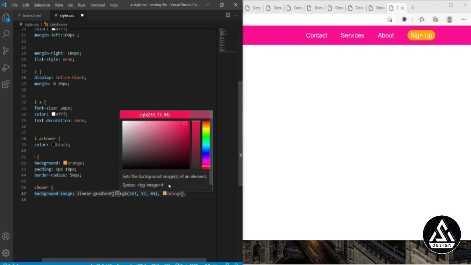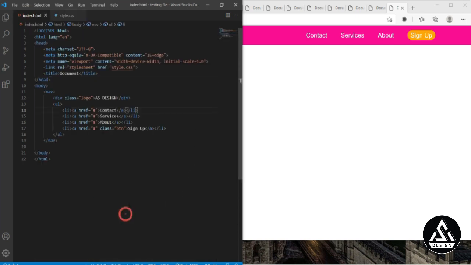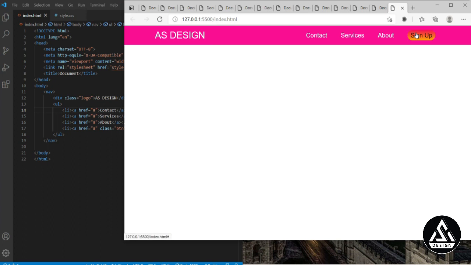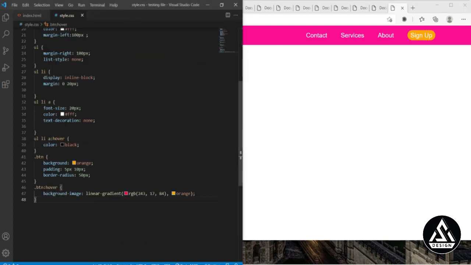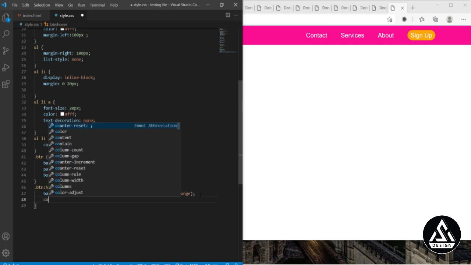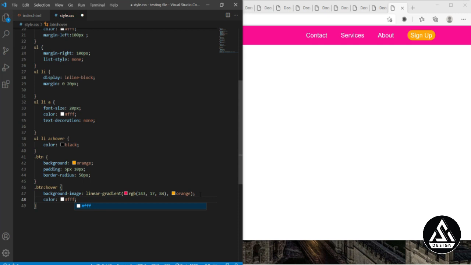We want to make this color. Okay, now let's reload this page, and when we hover on it, it goes to this color. Now for the hover effect, we want to make the text color white. So go to the style file, and here make the color #FFF.